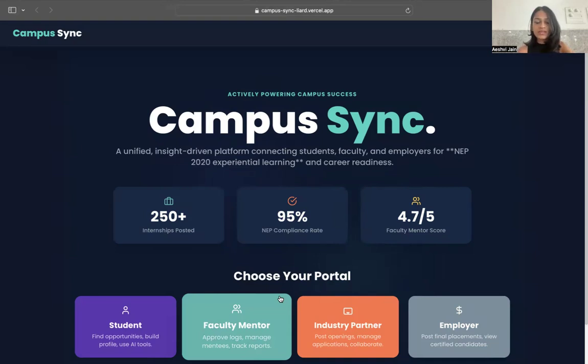So here we present our solution, which is Campus Sync. So what is Campus Sync? Campus Sync is a unified, insight-driven platform connecting students, faculties, and employers for NEP 2020 experiential learning and career readiness. Let me show you the interface first.